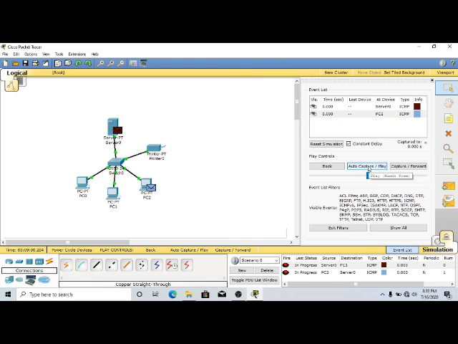Or we can check by pressing this one. Click auto capture or play. We can see the process of exchanging information in the connection.